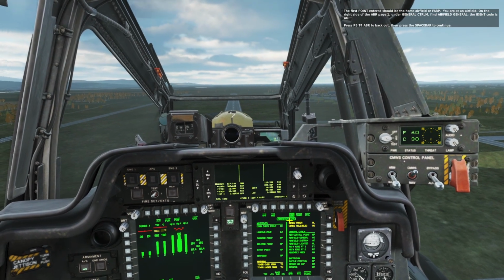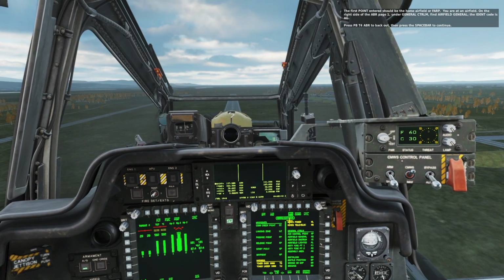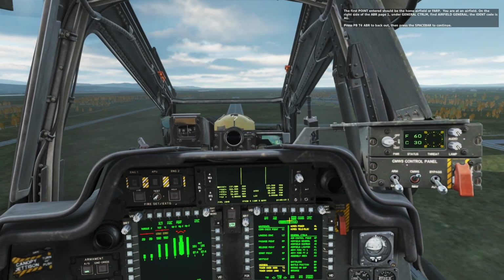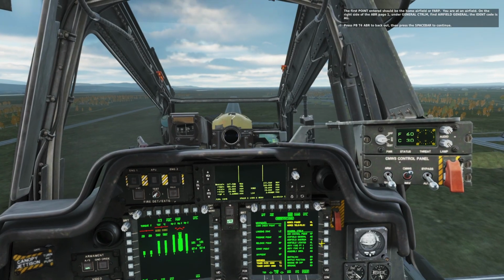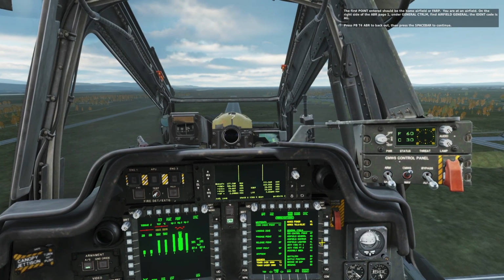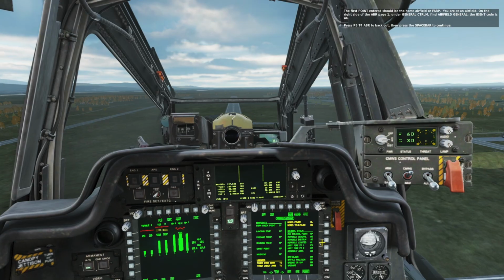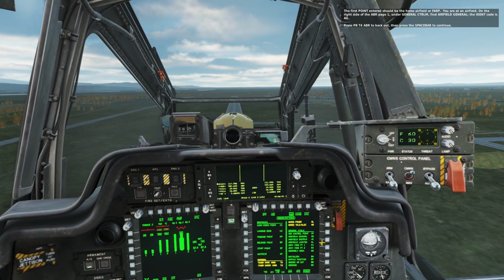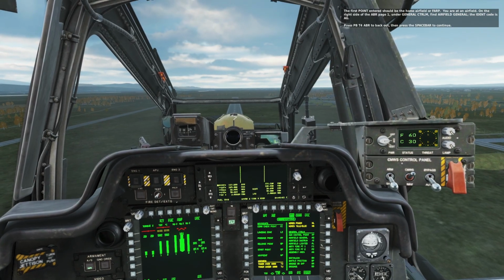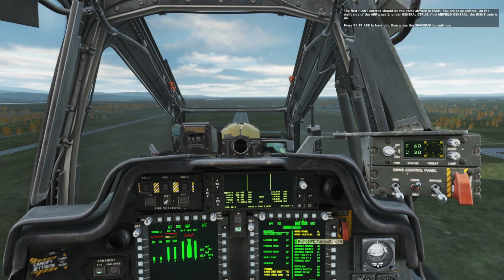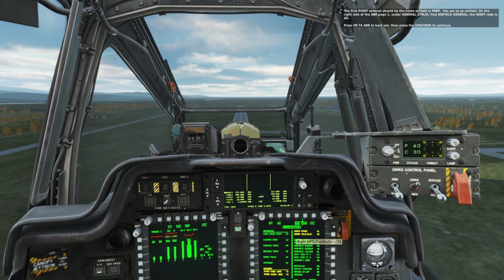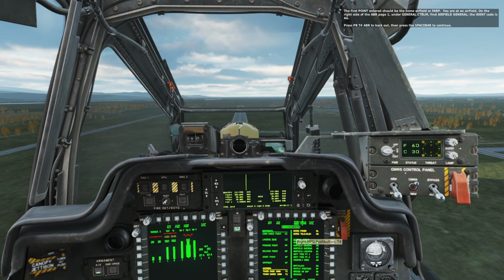The first point entered should be the home airfield or FARP. You are at an airfield. On the right side of the ABR page 1, under General Control Measures, find Airfield General. The ident code is AG. Press push button T4 ABR to back out, then press the spacebar to continue.